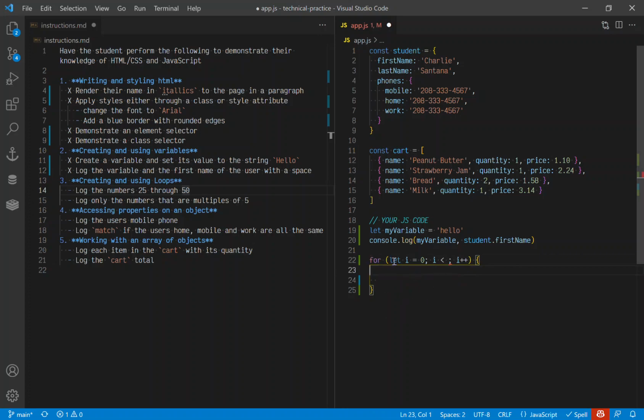So right now I'm starting at 0, and I'm going as long as i is less than what? Well, in this case, I want to go through 25 through 50. So I'm going to say, as long as i is less than 51, I'm going to keep iterating. Now, remember, there is an important difference between less than and less than or equal to. If I say less than or equal to 51, it would include 51. Here, it will include 50, but as soon as i becomes 50, 50 is not less than 50, and therefore the loop would end.